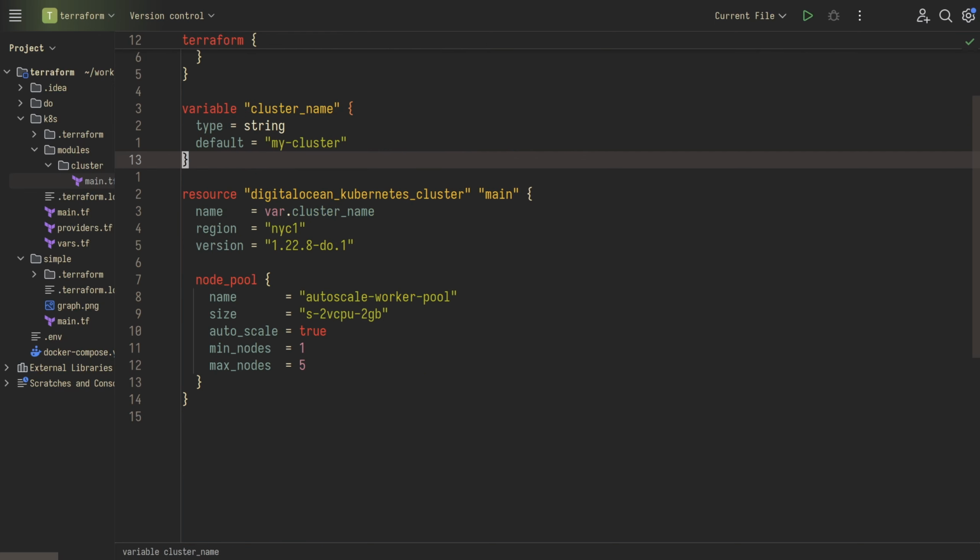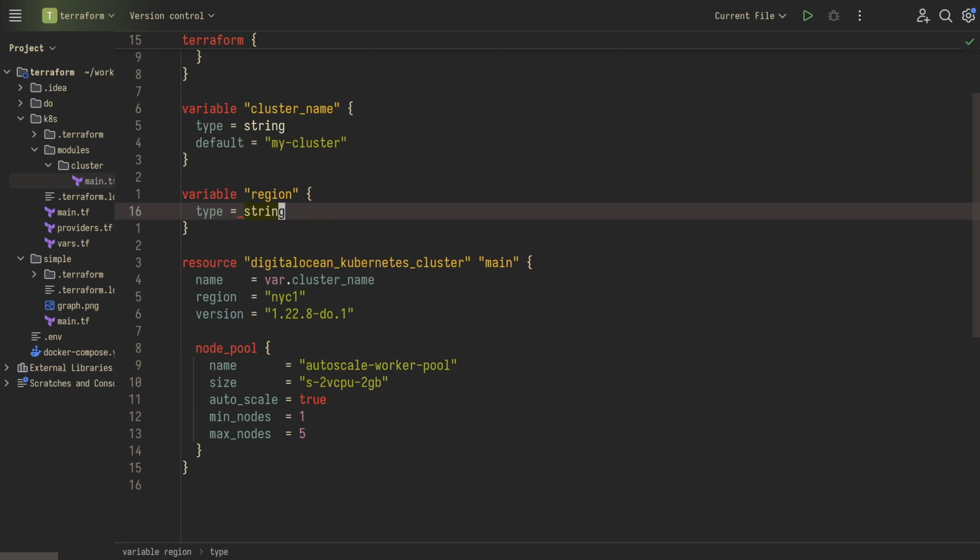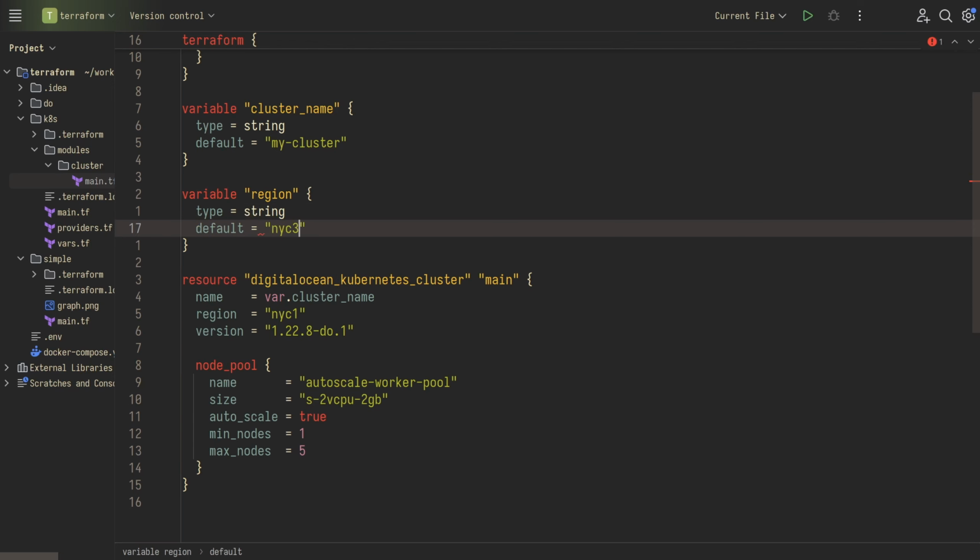And then we can just say var.cluster_name. Again, we might want to add a variable for, let's call that cluster_region. Actually, no, region, type string. Default is going to be nyc3.